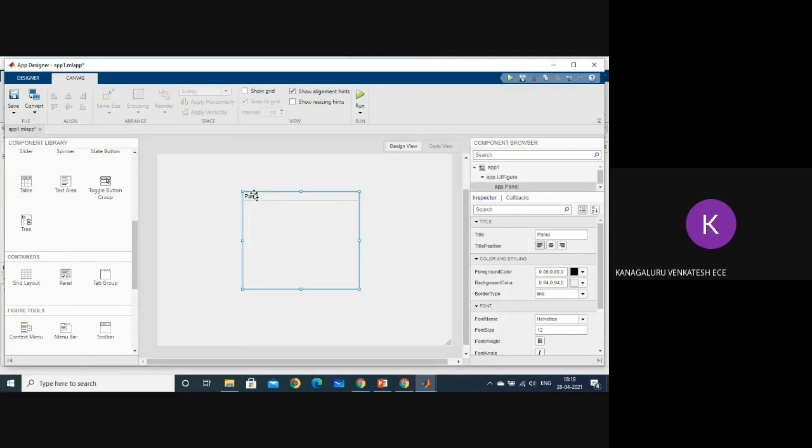I want to give a name for this. I don't want this as a panel name, as panel. So maybe it is text display, or simply display device. Or whatever you want, we can give display. Or even text display, since we are talking about text display.